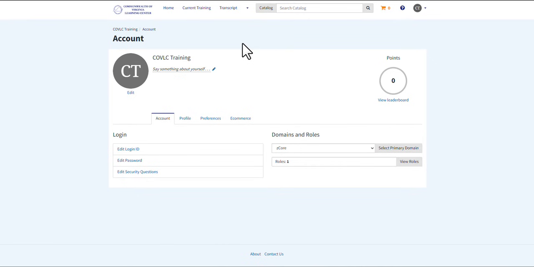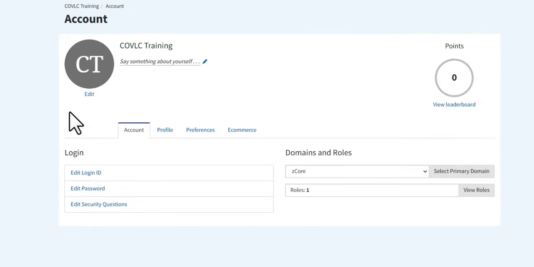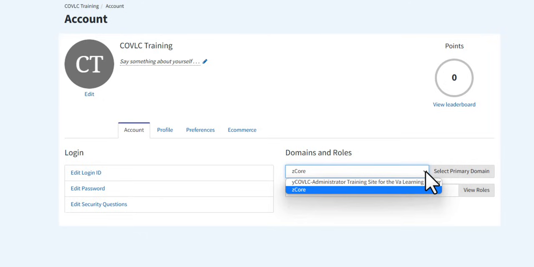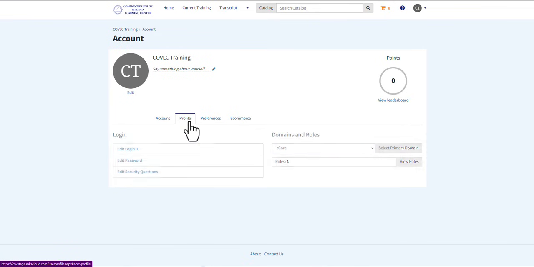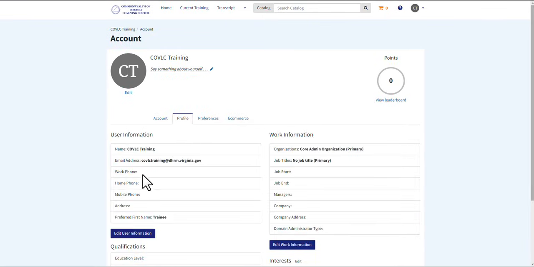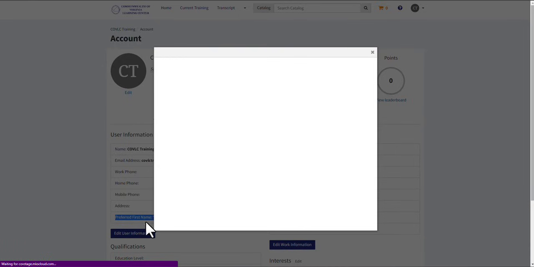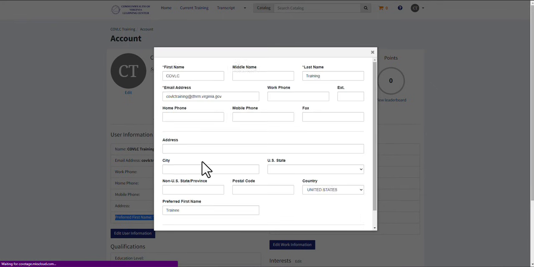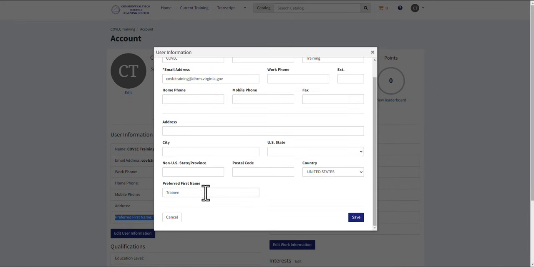When you click on Account, you will see several editable areas. In the Account tab, under Login, you will be able to edit your login ID, your password, and your security questions. You are also able to see what domains and roles you have been assigned to in the system. On the Profile tab, you have the ability to manage your user information and work information. For state users, this information is populated via the information that is inputted into Cardinal by your agency Human Resources Department. Changes to this information will be reverted to what is in Cardinal when the Cardinal feed runs.